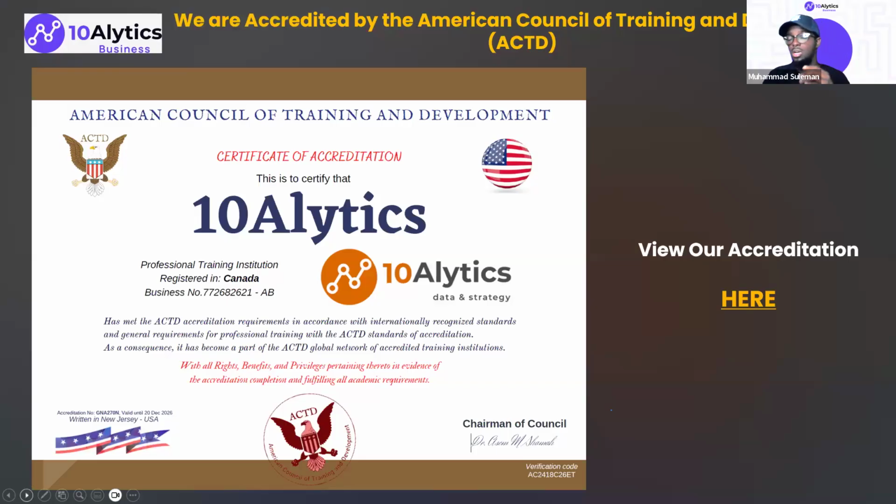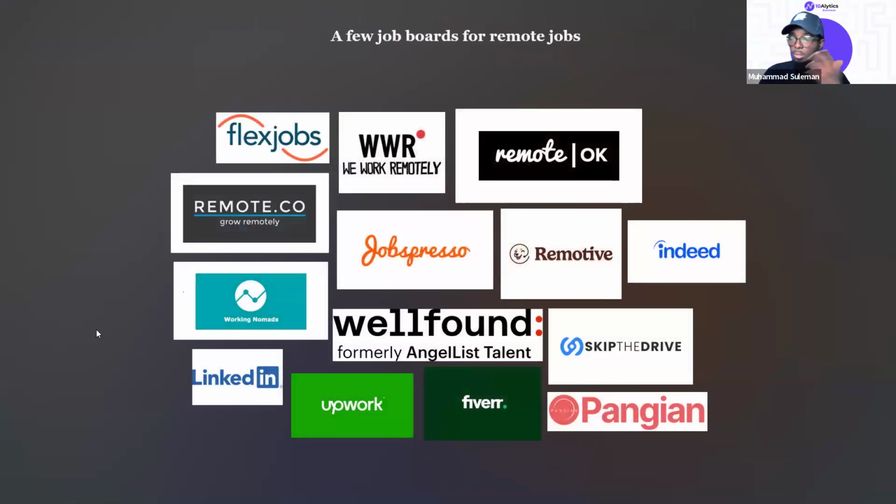Also good to mention that we have the NDPR badging, that's the Nigerian Data Protection Regulation badging. Which means we know exactly what we are doing here at Analytics Business when it comes to data handling. Some of the platforms that you can get jobs are Flex Jobs, WWR, Remote OK, Indeed, Jobspresso, Working Nomads, Crossover. I didn't put Crossover here, it skipped my mind, but that's a place you can also get remote jobs from, and so on and so forth.